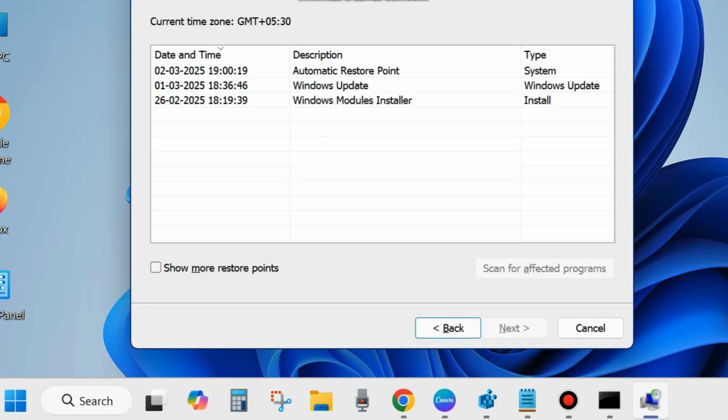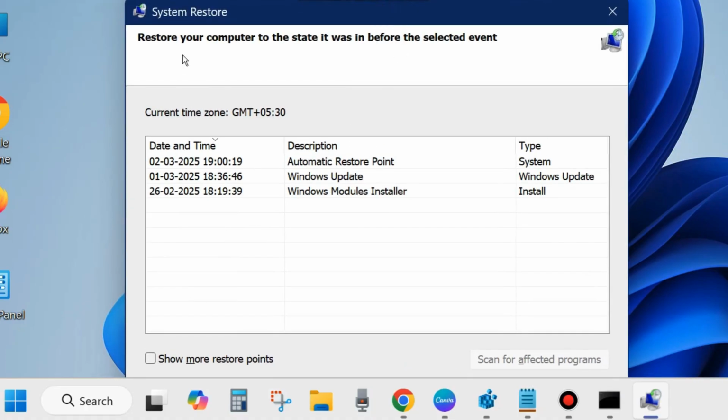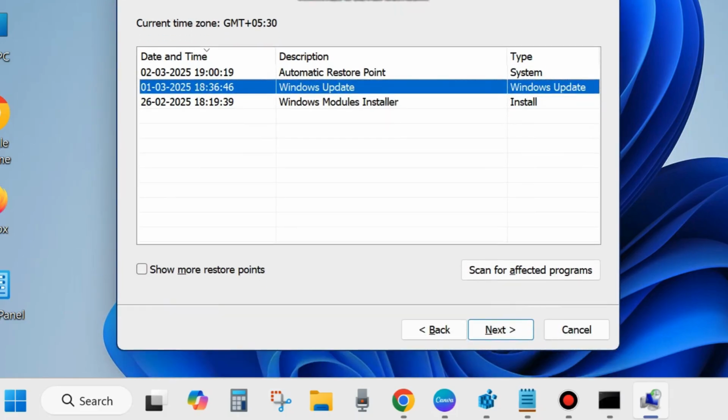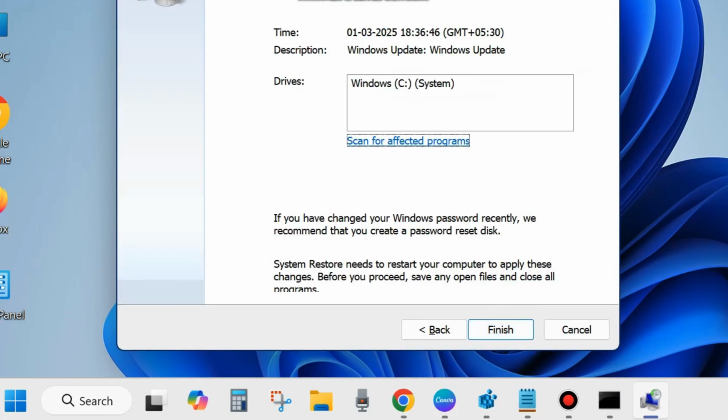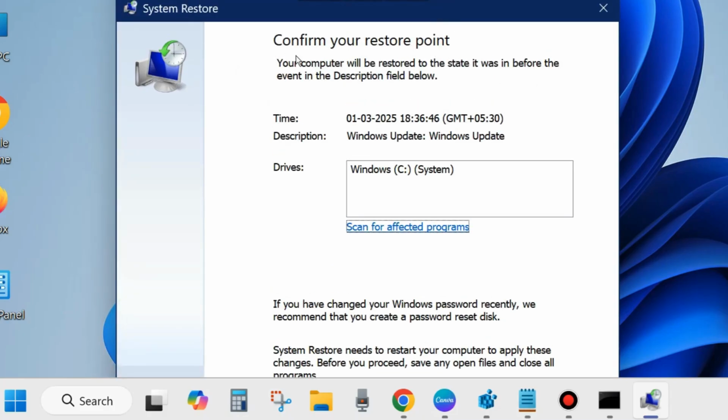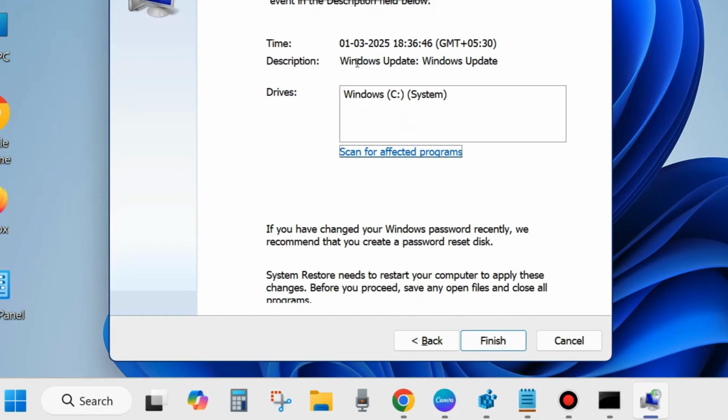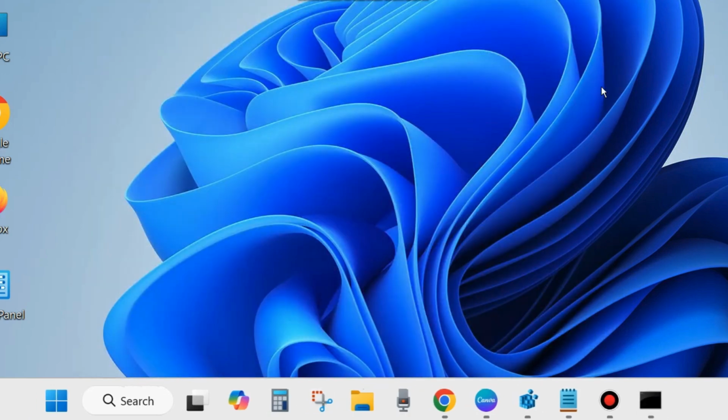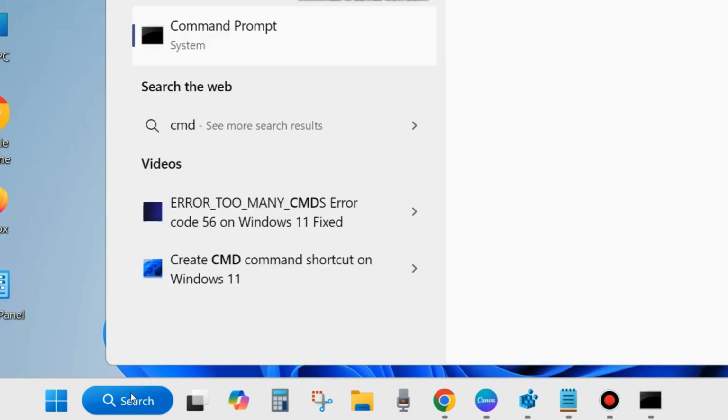You may choose a different restore point and click on next, and here choose a restore point. Restore your computer to the state it was in before the selected event. It may be a possibility that after this event your problem arose, so restore your system to the previous state of your system. Finally, confirm your restoration point and choose finish. Follow on screen instruction to complete the process and check whether your Windows script host Run.vbs error resolved or not. If not, go to the next fixes.